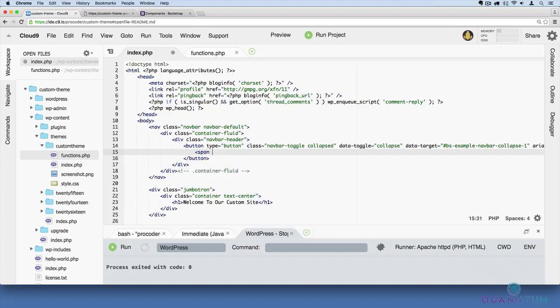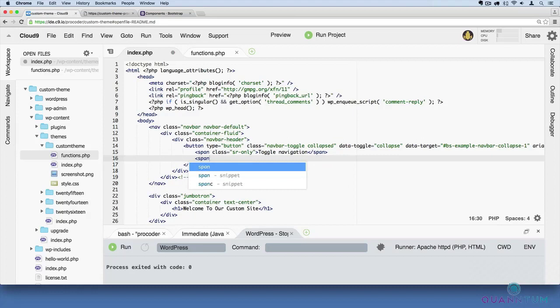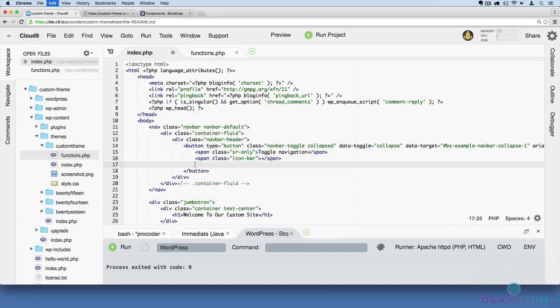So we'll add the span, give it a class equal to sr-only. And then we'll say toggle navigation. And then over here we'll say span class equals icon-bar. Close that, and we'll do this two more times underneath, so copy and paste those.